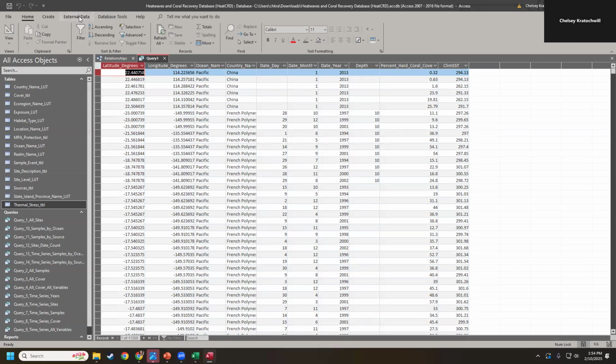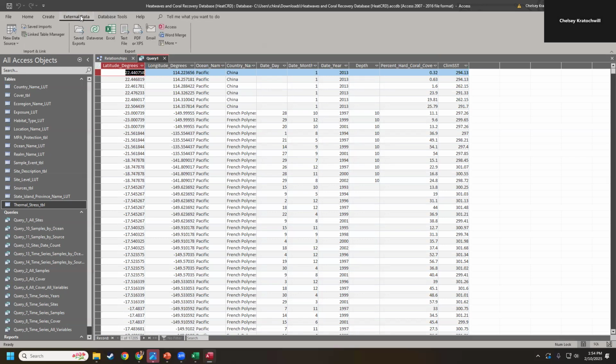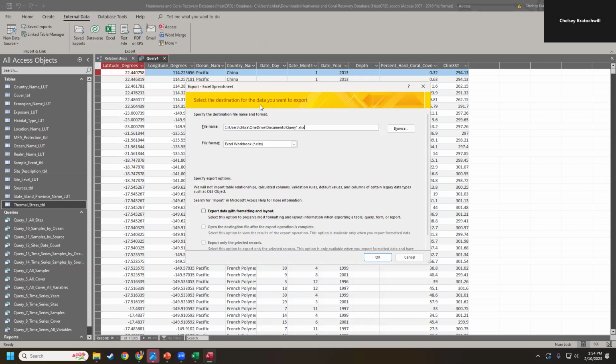In order to do that, I'll click this external data tab up here at the top, and then I'll click the Excel logo. This will open an export window. You'll want to make sure that you save this to a file path that you recognize and you'll be able to find. You can do that by hitting browse or directly typing in your file path. And then you'll want to save a name that you'll easily find. So I ran a Pacific Sites query, so I'm going to title it Pacific Sites query. It'll only save as an XLSX or variations on that. It won't save as a CSV.